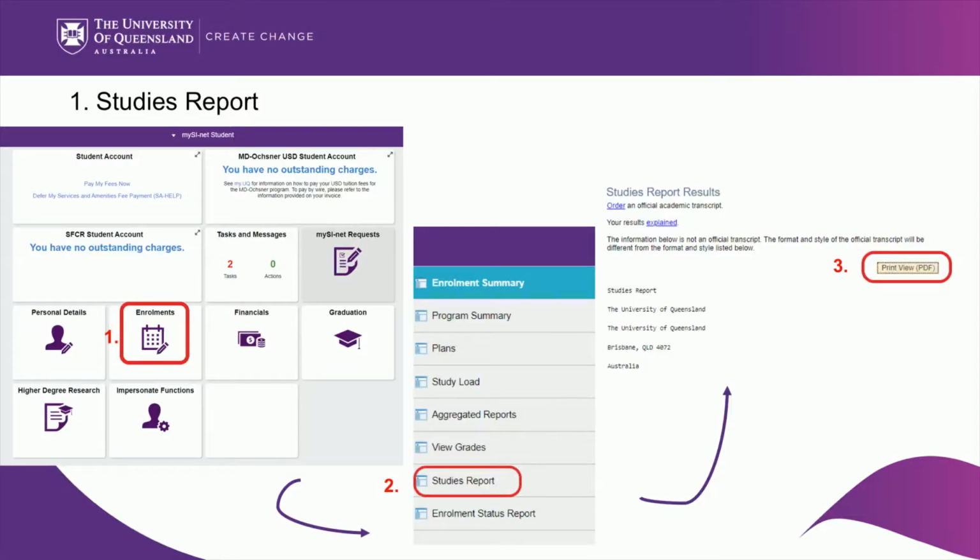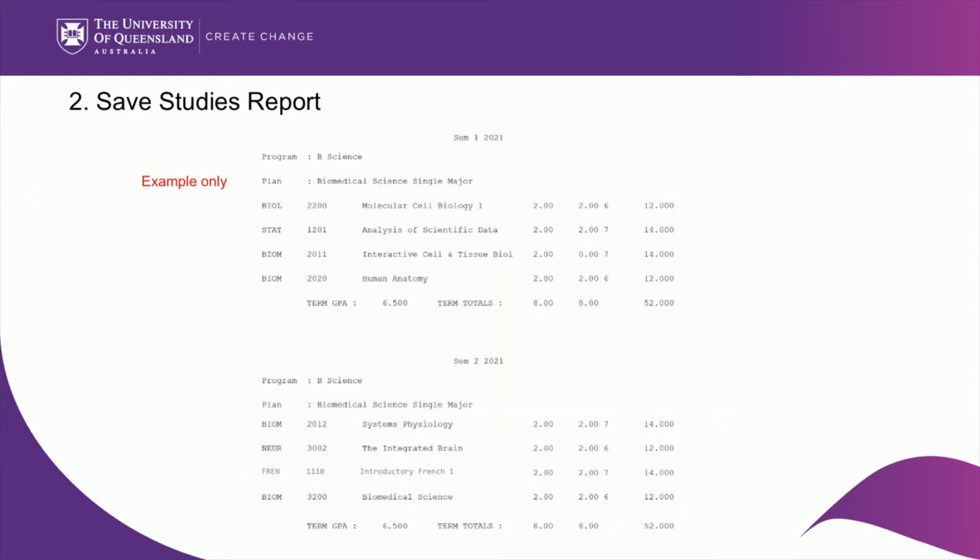First things first, get yourself a copy of your studies report from MySciNet. Log into MySciNet and select Enrollments. From the top left-hand side menu, select the option for Studies Report. Follow the prompts to see it in Print View. You should end up with something that looks a bit like this. This is of course an example only, as each student's studies report will be as individual as they are. Save your own studies report to your device, and we will come back to this later.